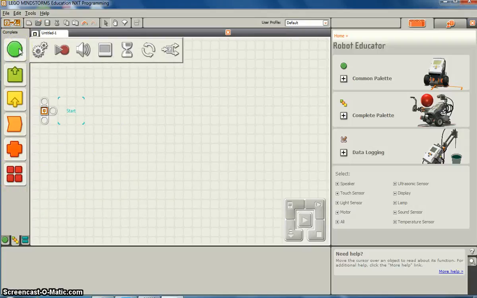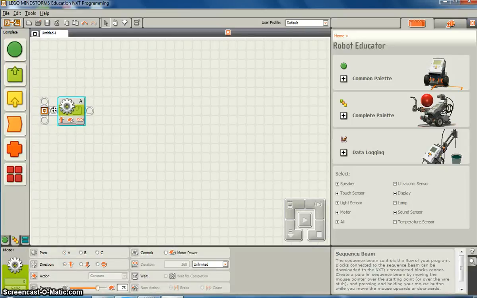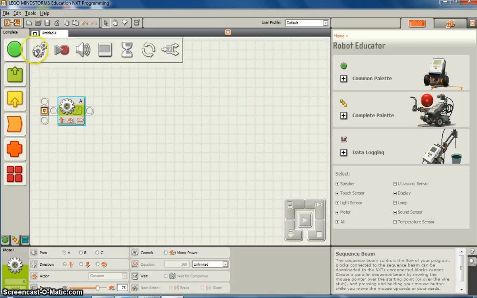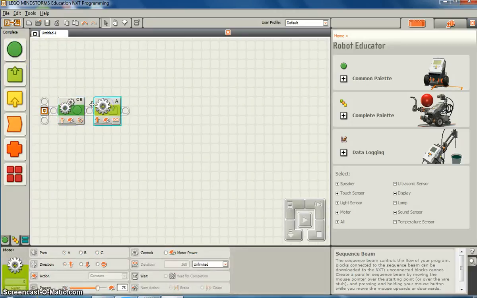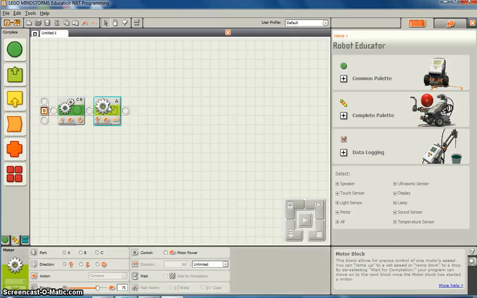So the common palette we have discussed, but now the action block. This is the motor block. Well, I know you would say that we have done the motor block, but that was the move block, and this is the motor block. Both are different from the others. The move block is used to move a robot, but the motor block is used to customize a motor so that it fulfills many of the conditions.